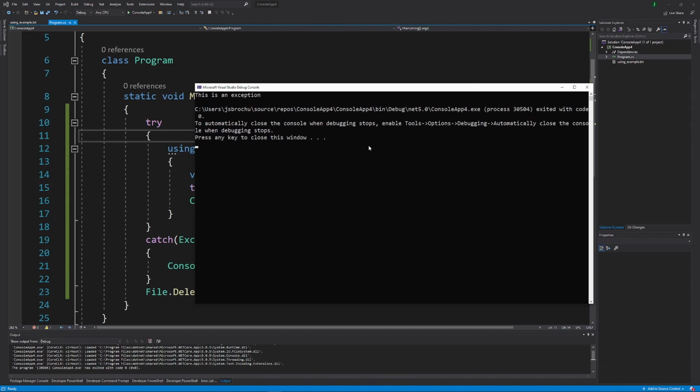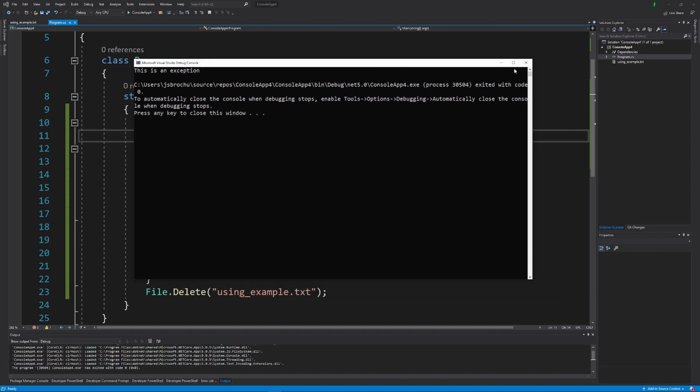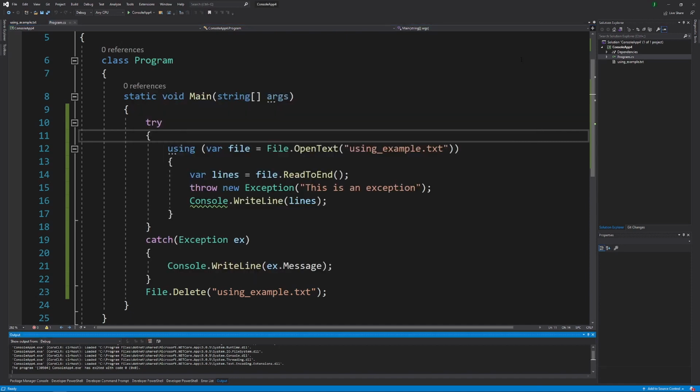This is just a quick video to explain the using statement and its advantages. Once again, I'm repeating myself, and hopefully this gives you better insight into how things work with that specific command.